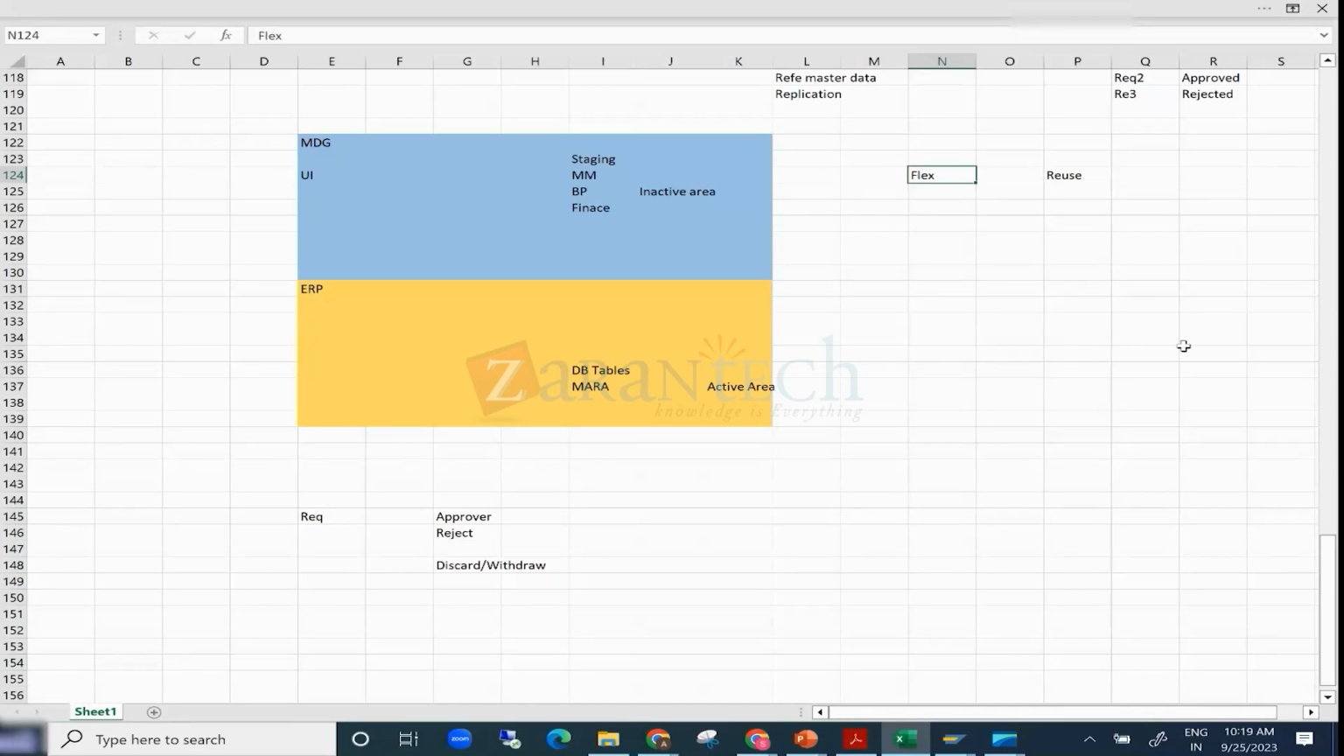So now what is flex? Flex means the user logs into MDG and creates master data, and the data gets stored into your staging table. That means your inactive record will be there in your staging table. After that, once all the approvers have approved, at the time of data activation, your active record also will get stored into your staging table only. It won't move to your underlying active areas.